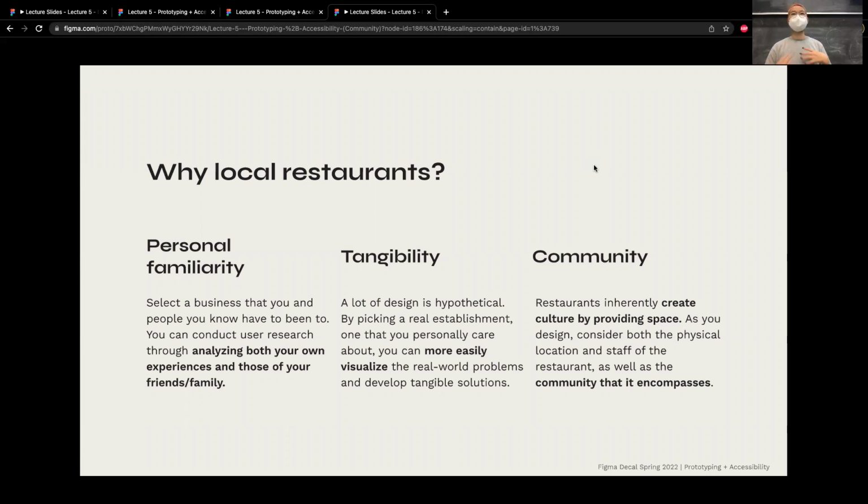And analyzing your own experiences is a great way to break down what the needs are for this item that I am designing. The second reason is tangibility. A lot of the basic design prompts that you'll see on the internet frequently go, oh, do some hypothetical thing for XYZ that doesn't really exist, and you're never going to actually make it exist, for some kind of company that isn't real. But because we want to establish real design practice, we want you to select a real restaurant that you have been to, because this helps you more easily visualize the actual problems that you're going to be tackling and develop tangible solutions.